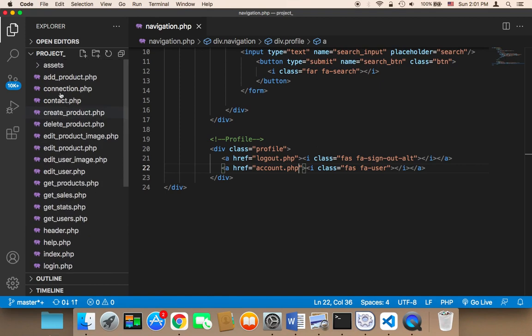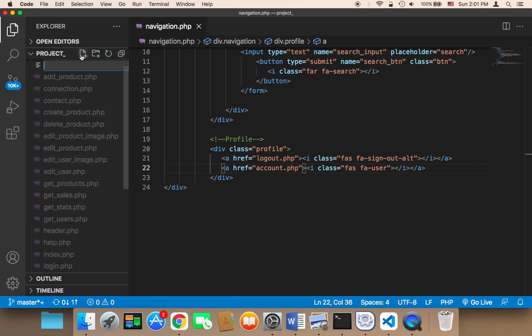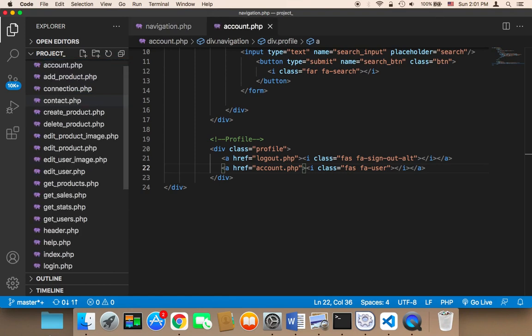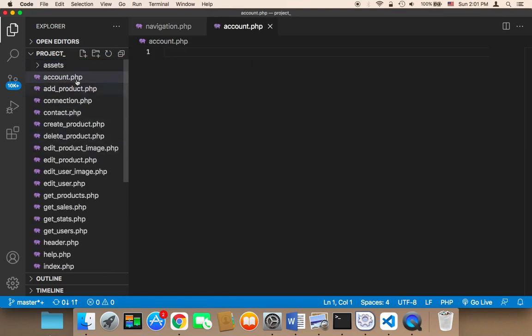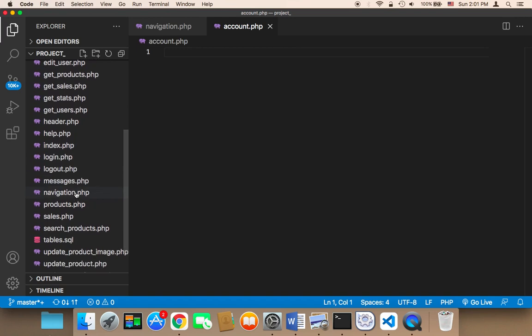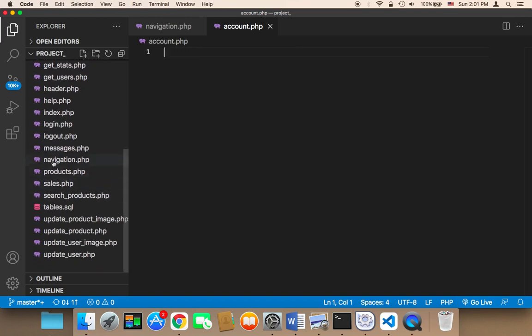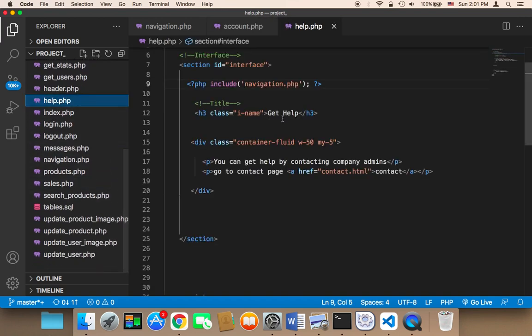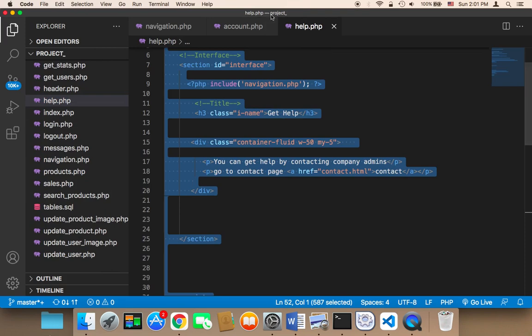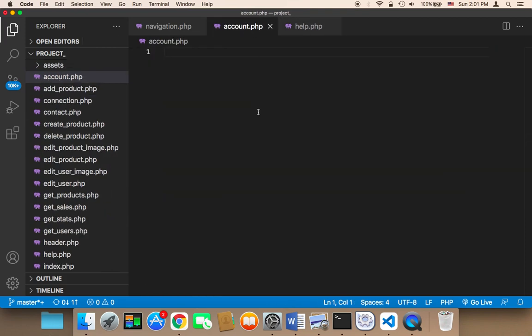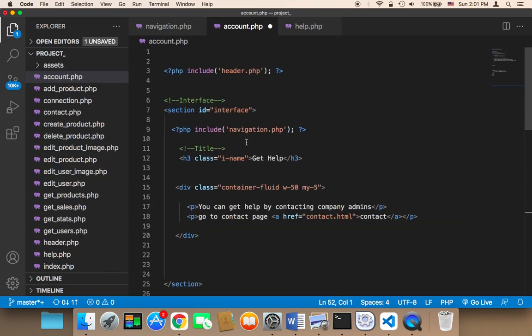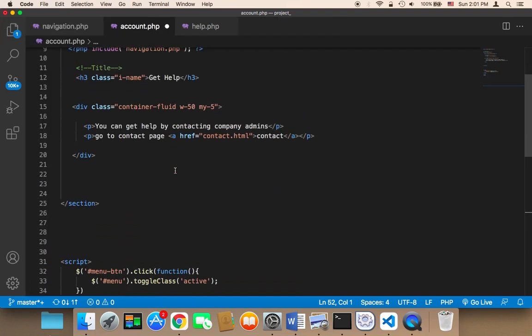So we need to create now the account page. Here what I'm going to do is create a new page. I'm going to say here account.php, and we don't need to display much in the account. Remember the help page? We can get the code from the help page and paste it in the account, because there isn't much to display. There's only the email that we can display and the name, of course.